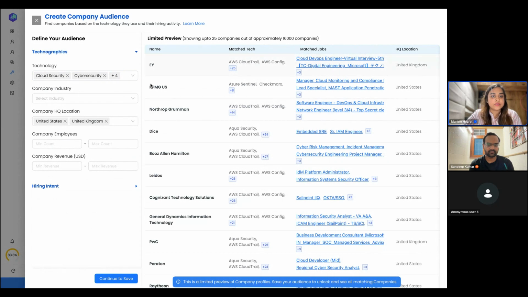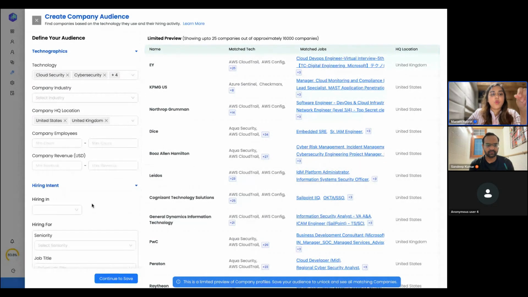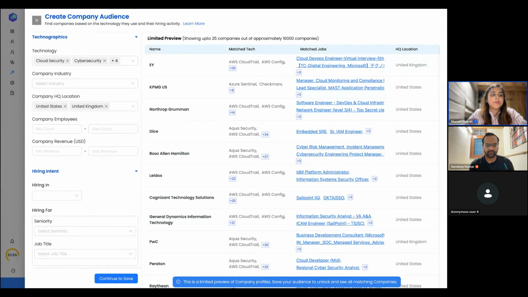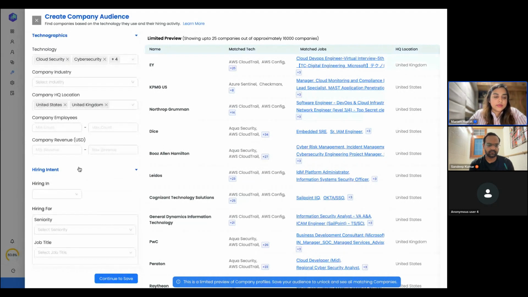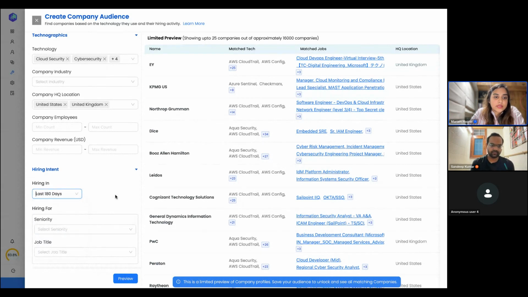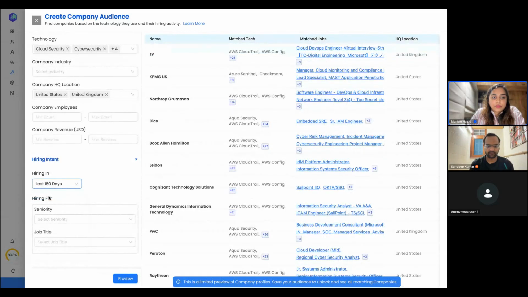So you can see EY, you can see DICE, you can see KPMG, and then you can see all the matched tech here, right? Now, if you want to get a little more niche with your list, you can also add in the hiring activity signals. You can use the hiring in filter, where you specify the time period of the hiring activity that you're looking for. If you want to look at the recent hiring activities happening in these companies, you could set this range to maybe the last 90 days or last 180 days. I'll choose last 180 days here, and let's click on preview again and see.